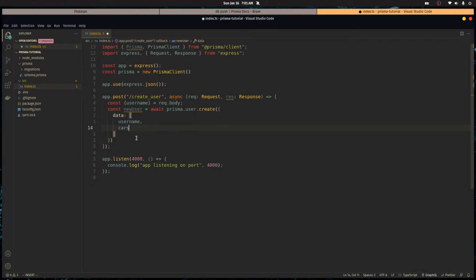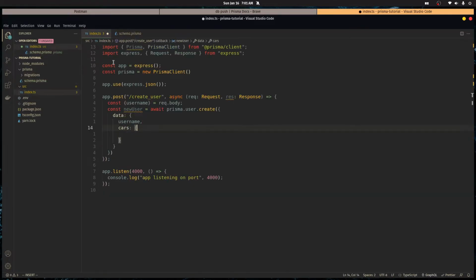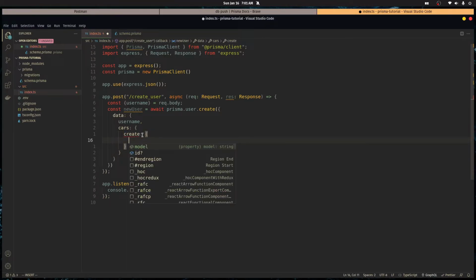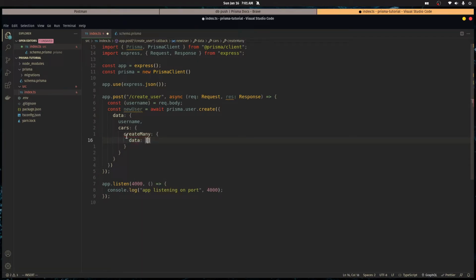So let's say we want to include a car. Let's say we want to create a car, and that's from our other model in our database, but since it's connected to our user, we can create them together. So here we'll do create, and then we can specify the properties of our car, or we can do createMany, and then data again. And here we can specify more than one car.